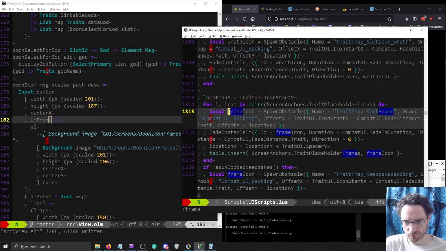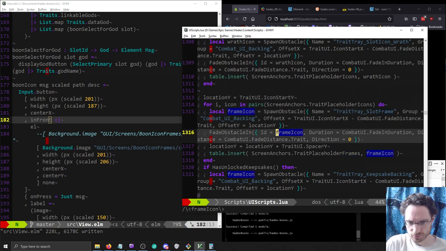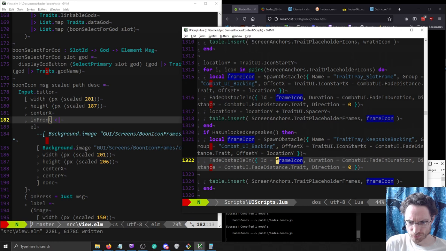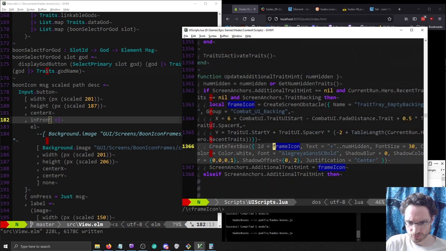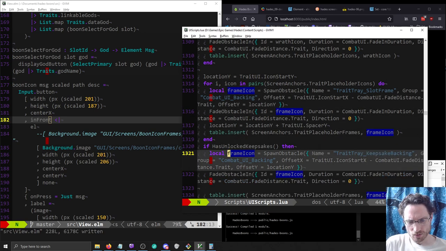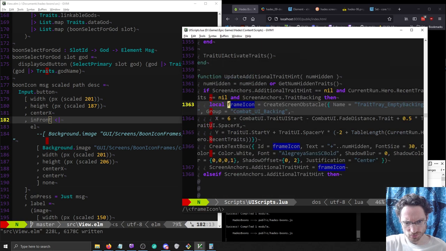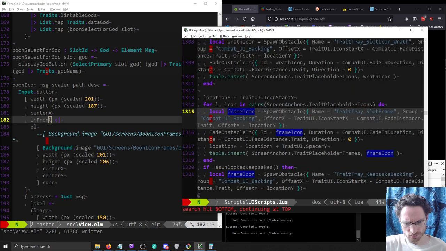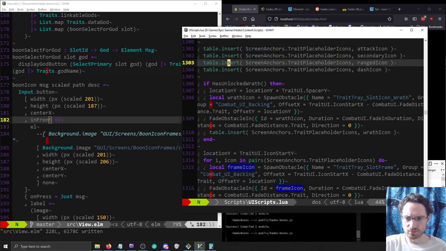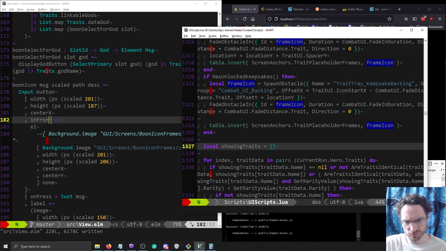Trait placeholder frame. Slot frame. State backing. What sets the draw order? Is it the order we call this in? In which case, trait placeholder icons has unlocked Wrath, slot icon Wrath. So it goes slots, frames.